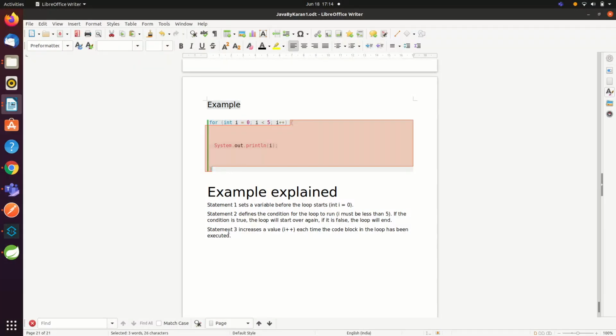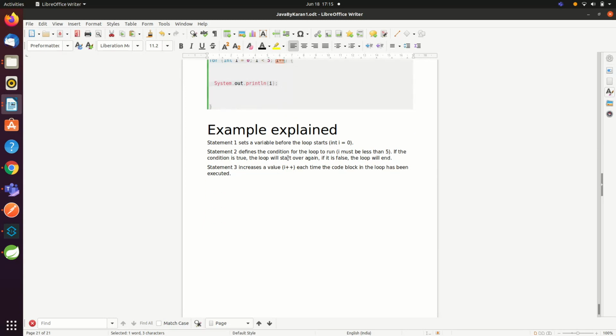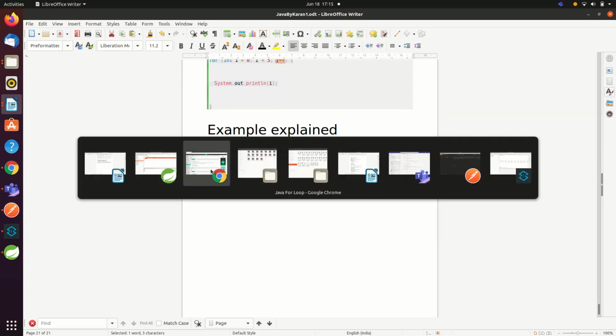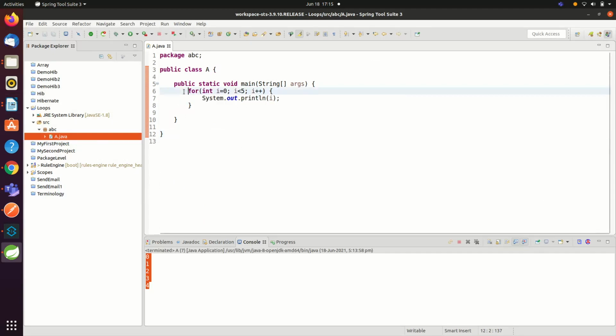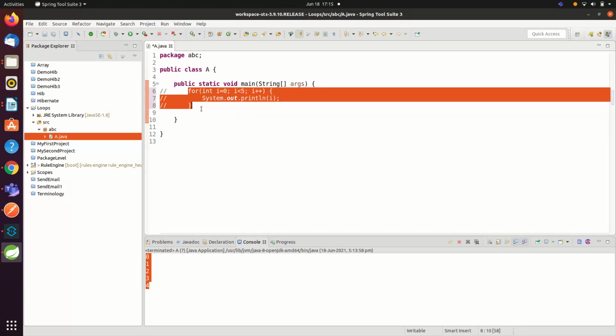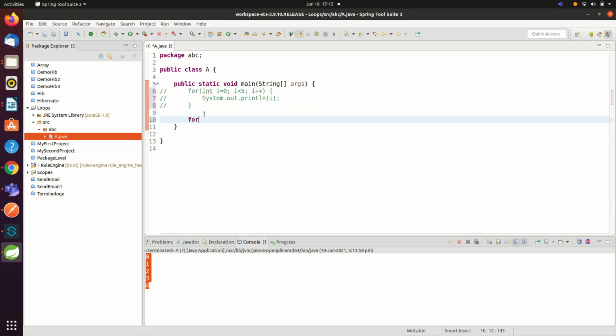Statement 3 increases the value, that is statement 3 is i plus plus. It increases the value of i each time the code block in the loop has been executed. That is, each time the control comes over here to check the condition, the value of i is incremented. Alright guys, now for a better understanding we will see one more example quickly, and we will comment this for loop. Let's have one more for loop with round braces.